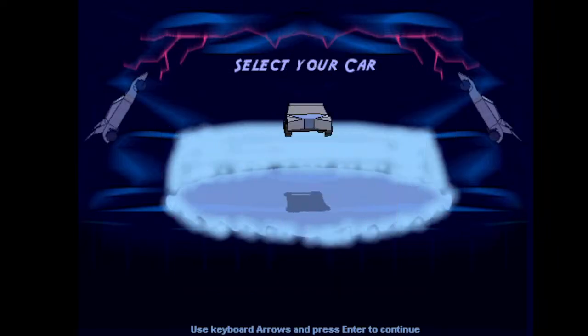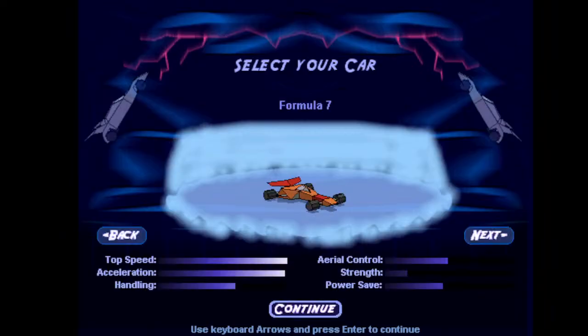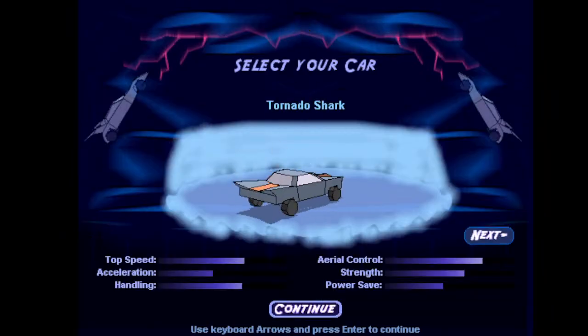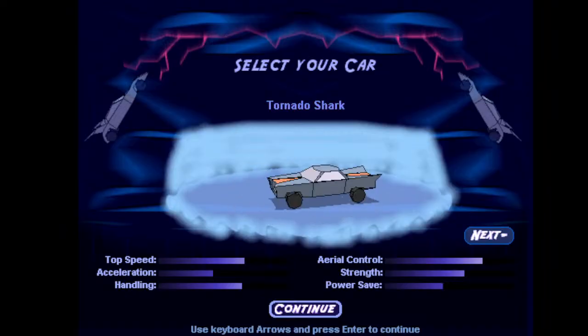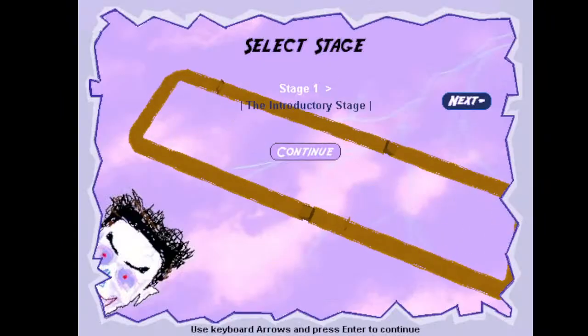But yeah, when we actually get to unlocking the cars, you'll see how their stats rank up. For now, obviously, we have to start with Tornado Shark. Now, there's another little feature that I have to show you that wasn't in the new one, but this is exclusive to the classic version, which is obviously this one, and it's in the stage select, and I'll show you.